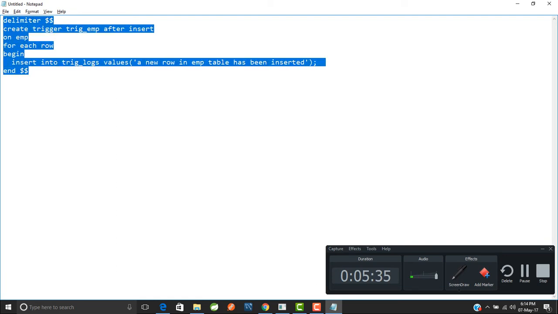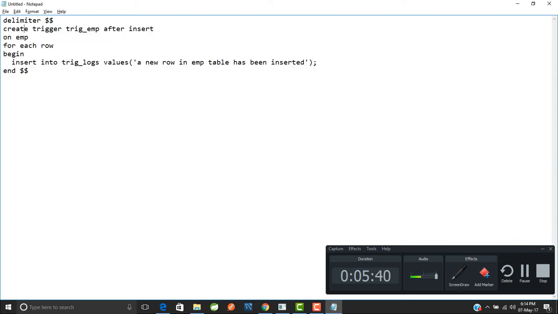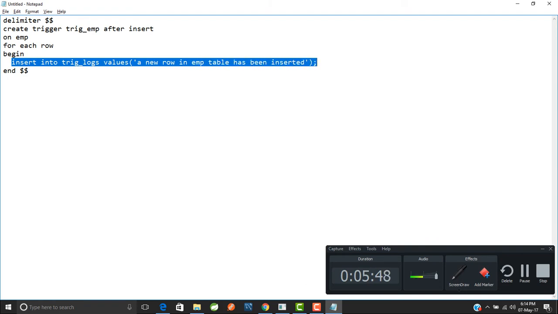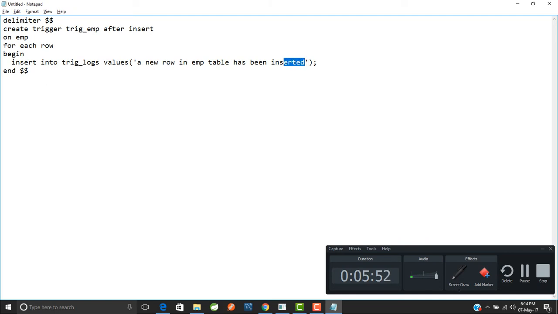So what is the trigger body? See, the event associated with the trigger is after insert on my EMP table. Whenever you insert on the EMP table, a new row in the trig_logs table will be created, and that will have this: a new row in the EMP table has been inserted. So let us try to do this.